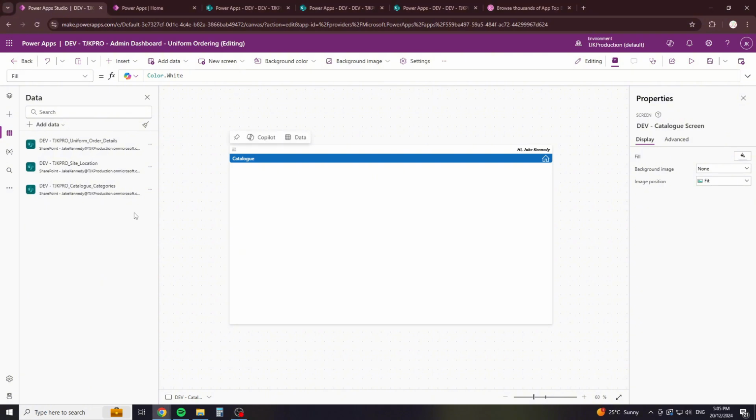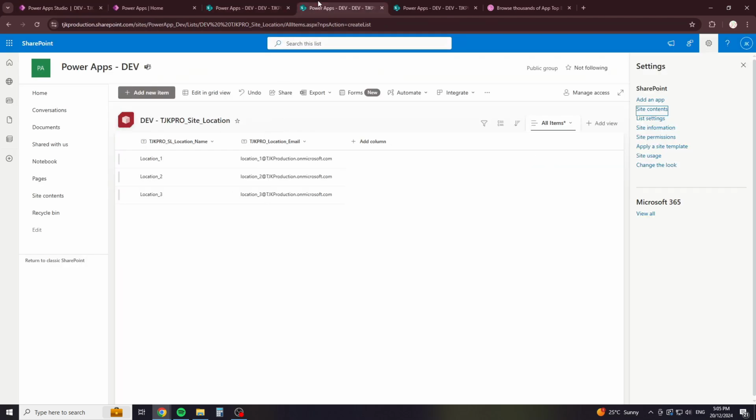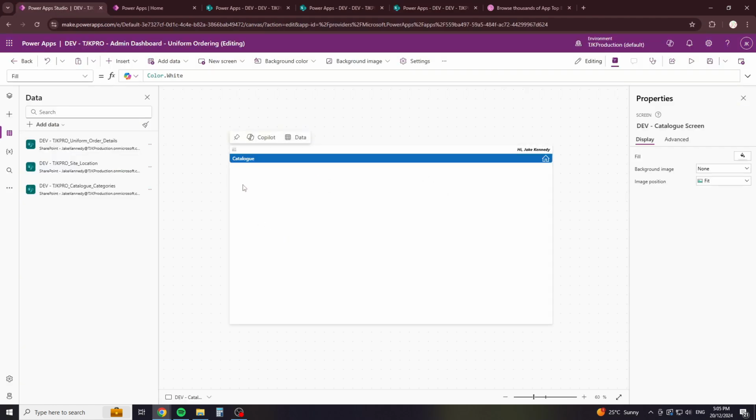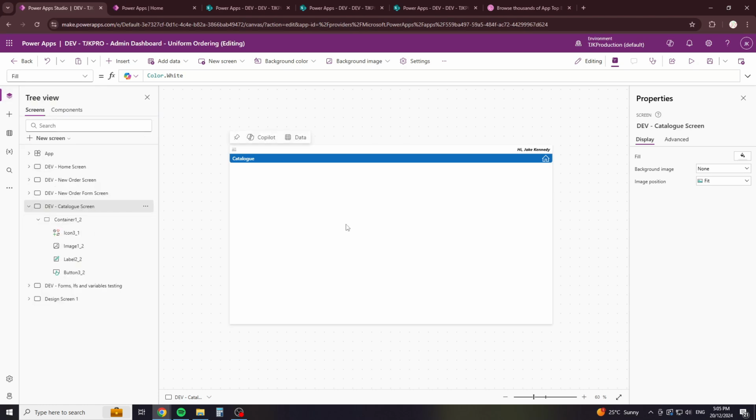So welcome back. What I've done in between cuts is I've created a new SharePoint list. It's just one column at the moment, with just 2 rows in there, and I've added it to the SharePoint list. And I've created a new screen. I've just called it catalog screen.